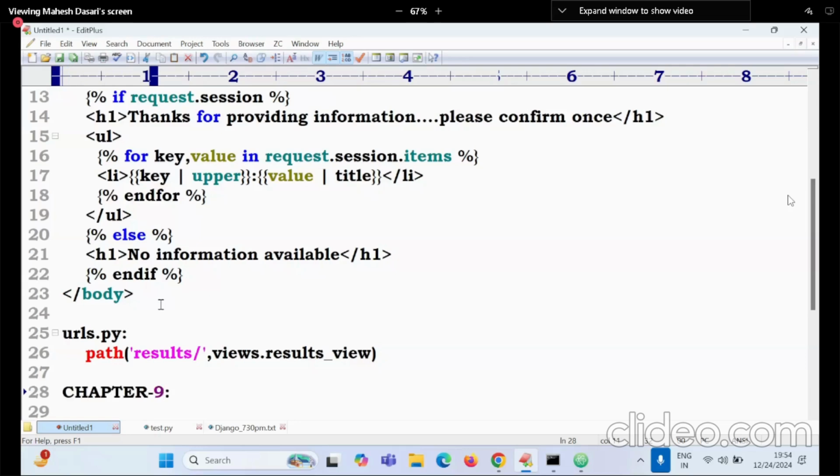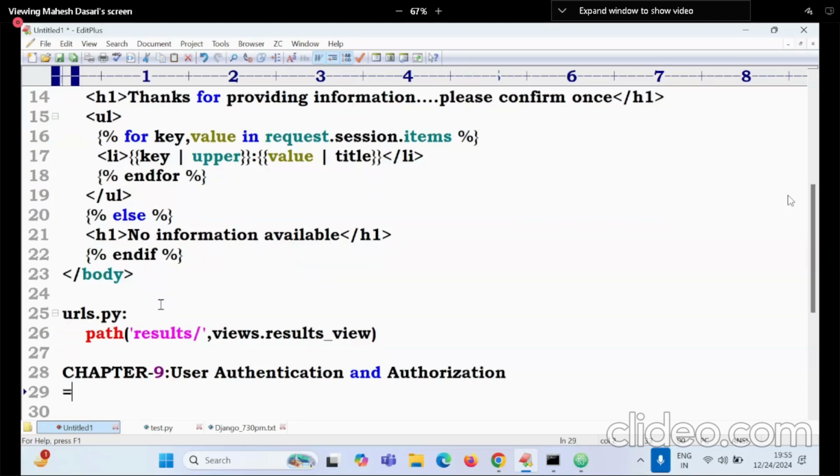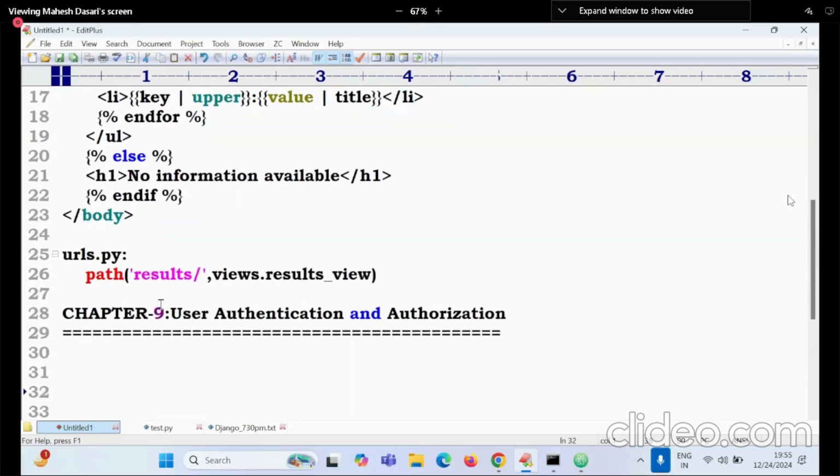Next one is user authentication and authorization. Ninth chapter. So here two terminologies are there. One is authentication. Second one, authorization.